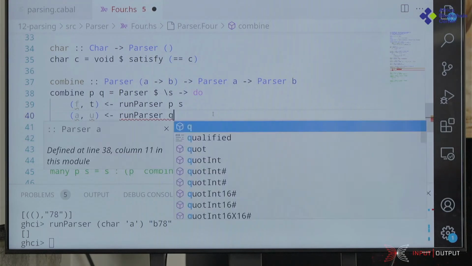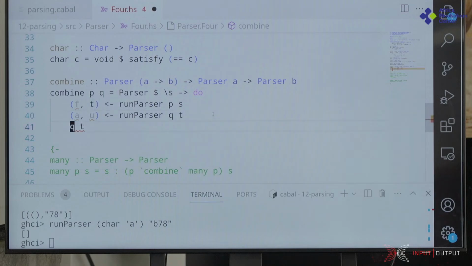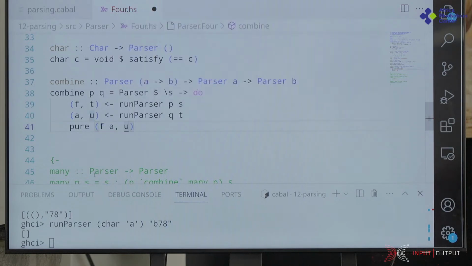And now I can return pure. Okay, so now I have something of type A to B, and I have something of type A. So I can apply the first to the second to get something of type B. Right. And not sure I can think of a good example. Okay, fine. Just to convince you that it might be useful, that one can actually use it to combine things as before.